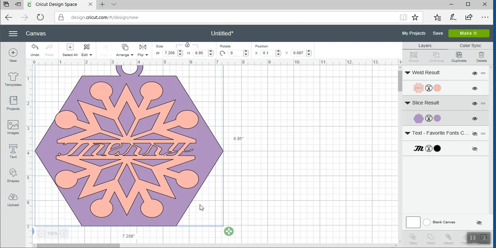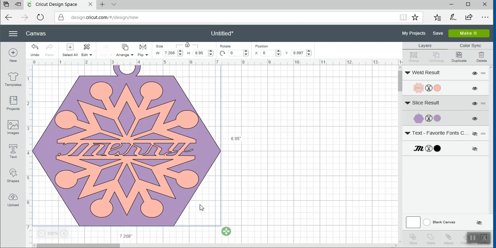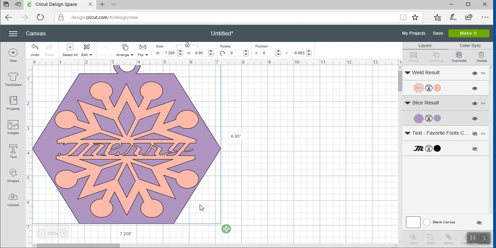Alright, so now if I hit make it, even though I have them stacked because they're different colors, it knows that it's going to cut those out of the different colors. Alright, I hope that helps them get themselves a beautiful snowflake made. Thank you.